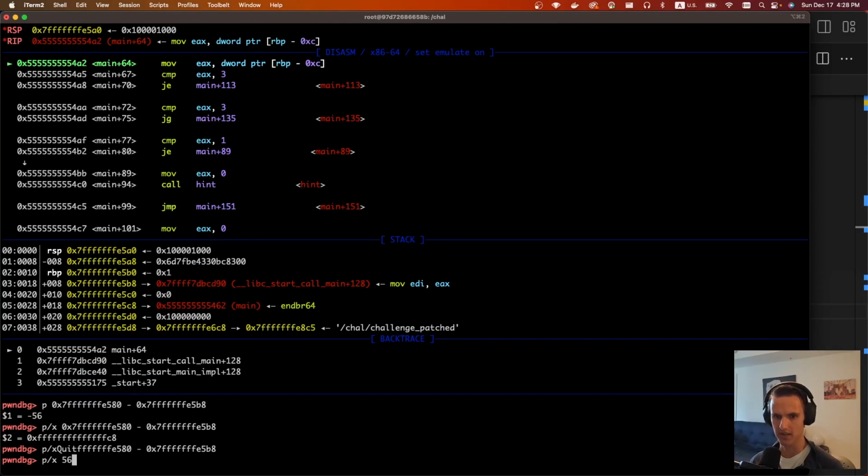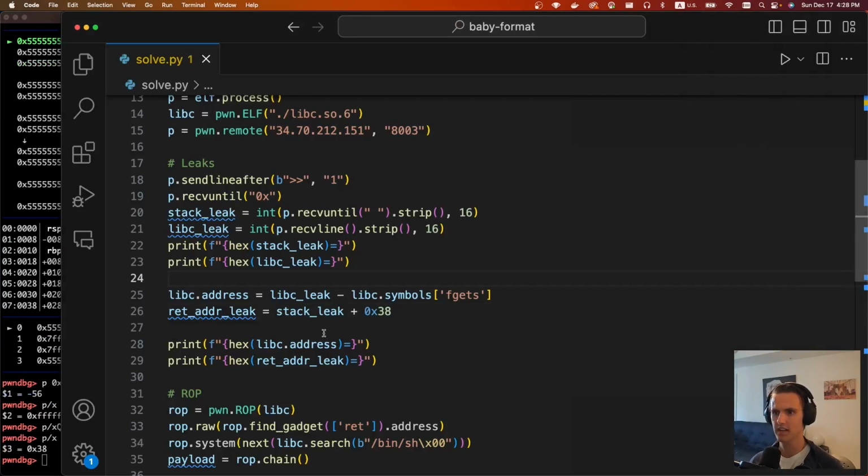Let's just print x56. We can see it is 0x38, and we can see it is 0x38. So the stack leak we're given plus 0x38 bytes is where the return address on the stack is.